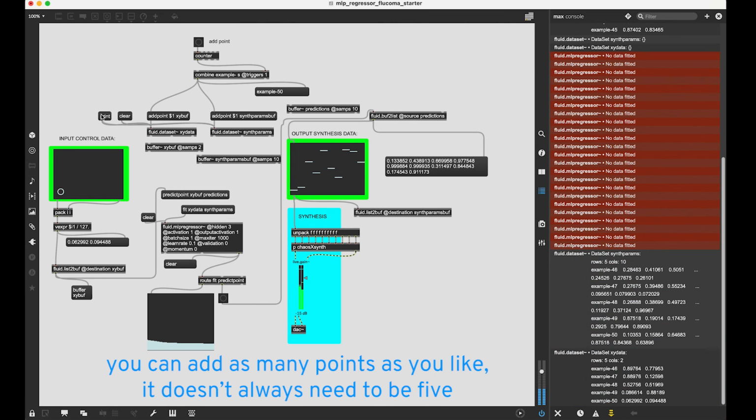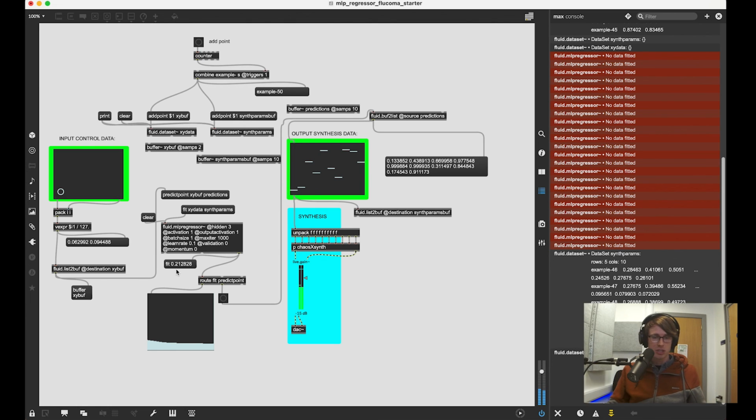Okay, print these guys. Each one has 5 points. Synth params has 10 columns. XY data has 2 columns. Great, and then I can hit fit. Again, our value is 0.21, so we can do some more fitting here and see it come down. Oh, it's coming down very quickly this time. That's nice.